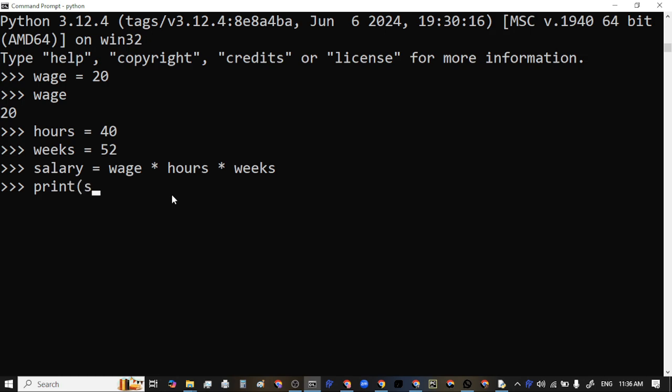Print salary. All right, so we got the value. I'm gonna make sure you do this, guys.